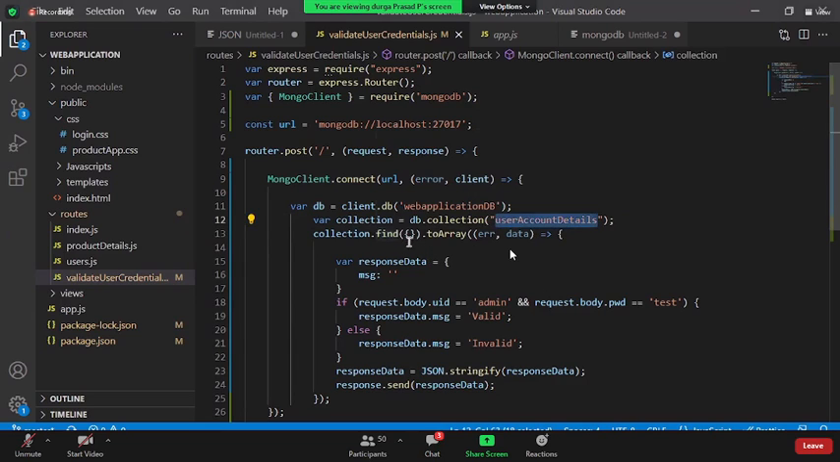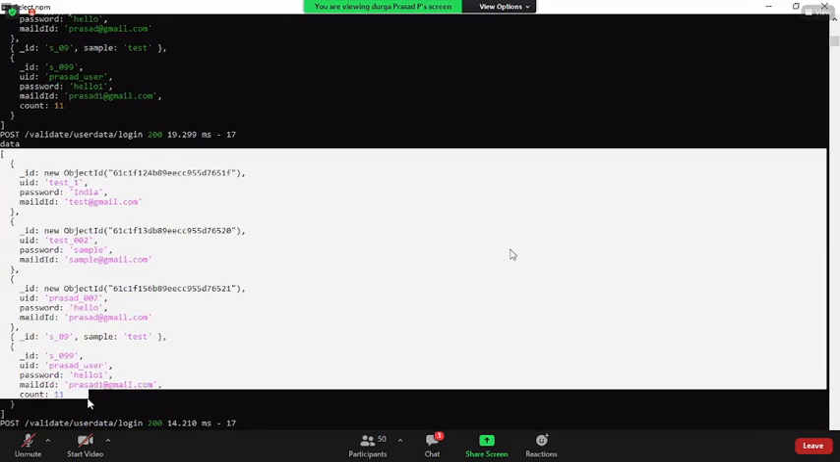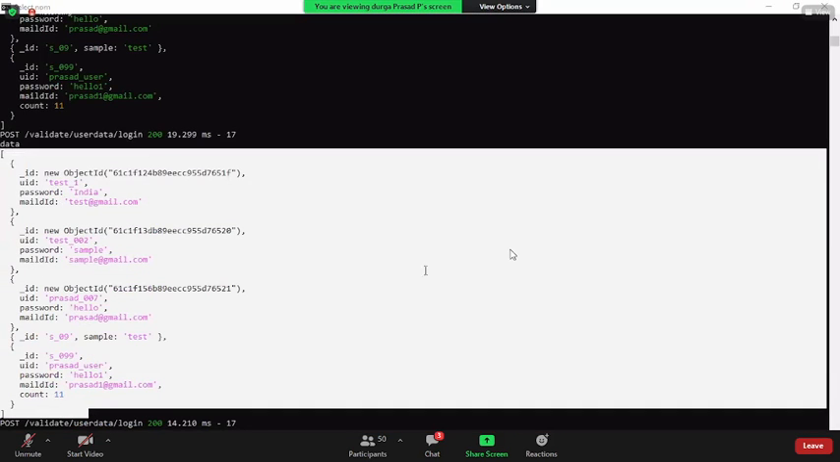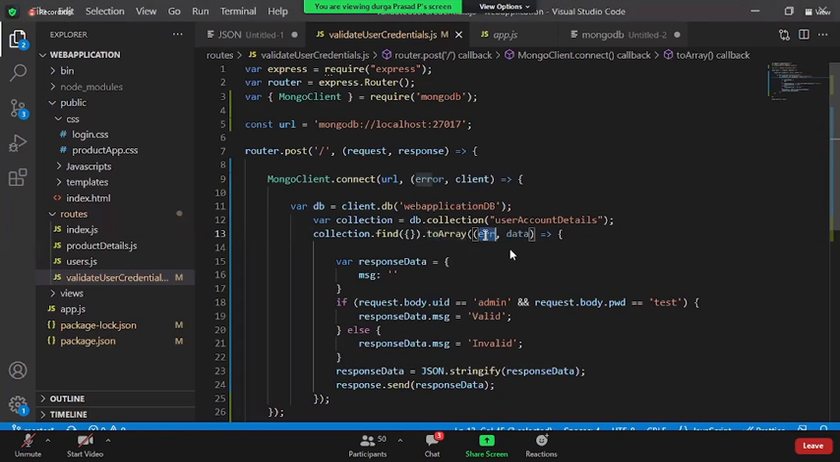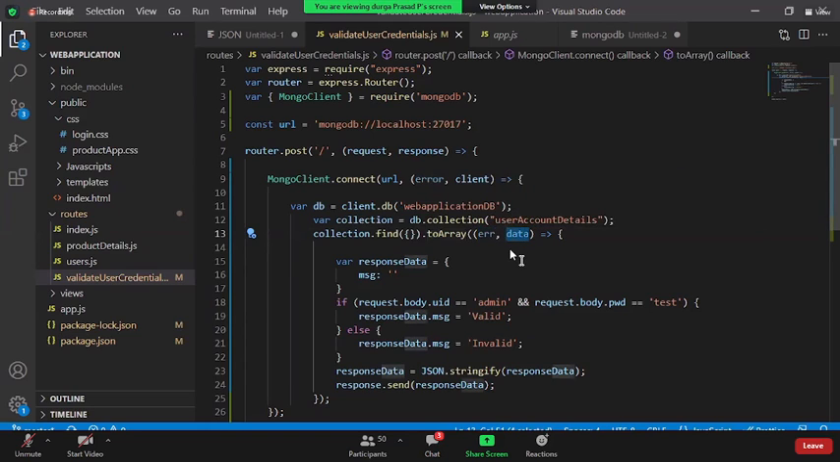Now, whatever data you got, I want to convert into an array. If you see here on the response, what I have is an array of objects. That is the reason we are saying toArray. Obviously, the first value will be error, which indicates if the collection is not there. If the collection is empty, then that will be fired automatically. And the second parameter is the data, I mean, what data we are receiving from MongoDB. Am I clear? Line number 13.